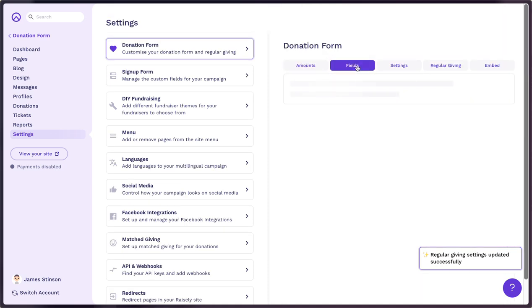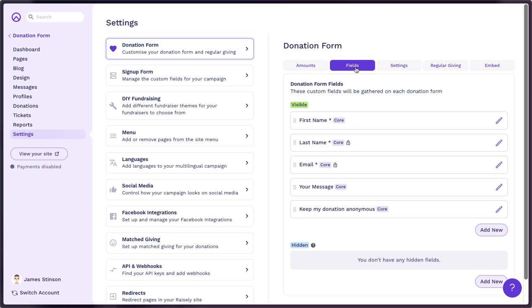Now, if we scroll across, we now have fields, and donation fields is where you're going to be capturing the information that you need. By default, you have first name, last name, email. You also have a core one called Your Message, where someone can add in their own personalized message, and that will appear on things like donation streams and such. And you also have the option for Keep My Donation Anonymous, and these are all core fields available.